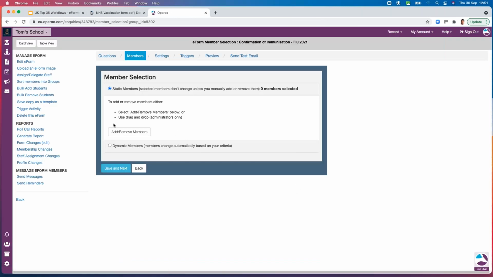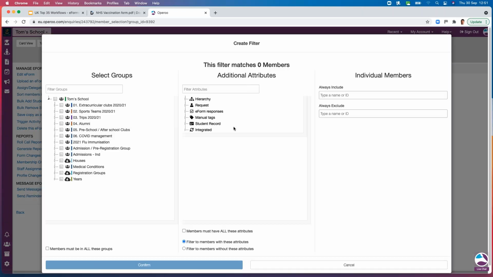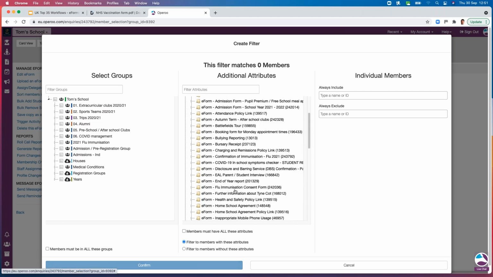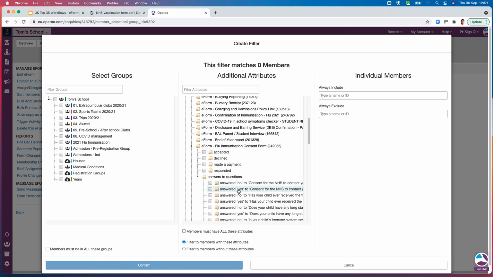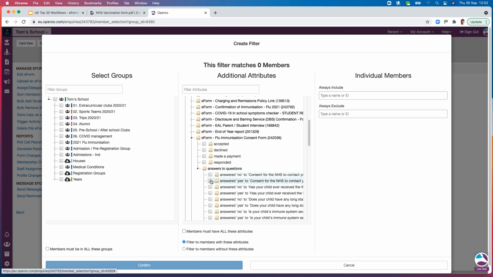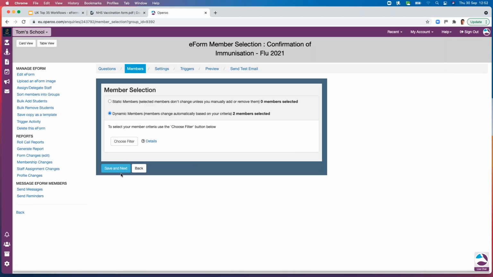And right now I'm going to leave this as static member. Actually, let's make this dynamic. So who do we want this particular form to go to? Well, this particular form, we want it to go to anybody who answered that they've already had that immunisation. So I'm going to go to our eForm responses. I'm going to go to our flu consent form, the one we just looked at. I'm going to go to answers to questions, and in there I can tick that if they're in my school and they've said that they've had that immunisation, then they're automatically going to receive that form.